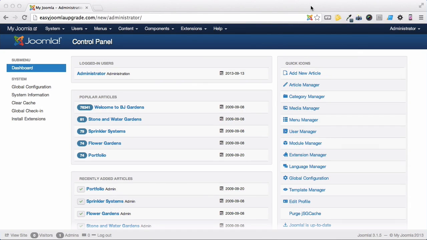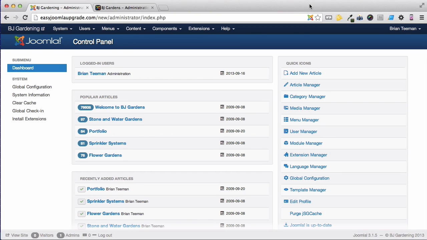The migration process has copied across all of our content, our menus and our modules to our new Joomla 3 website. There's a few things we need to do before we can proceed. It's very important for our search engine records that our new site has exactly the same site name and metadata as our old sites.